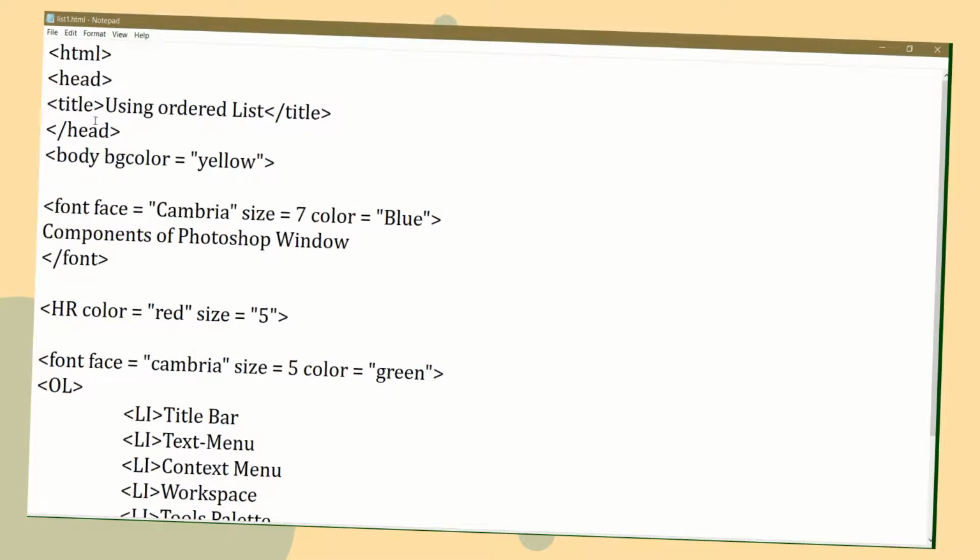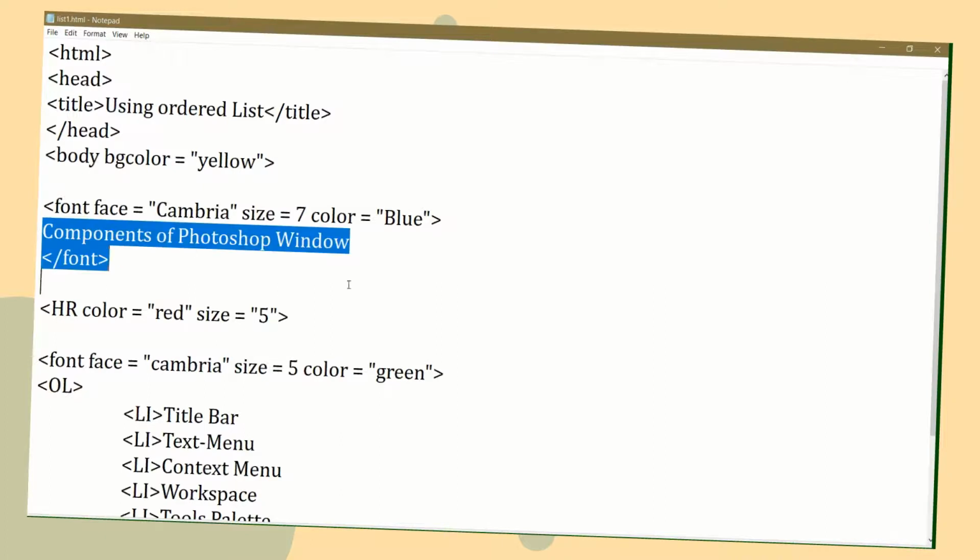Here I had typed a web page by starting with HTML, head, then given the title by using the title tag that will appear on the title bar. Then close the head tag, start with the body tag by giving the BG color as yellow. Next I had typed components of Photoshop window, and I had given the font attributes: font face Cambria, size 7, color blue, and closed the font tag. That means these three attributes will apply only to this heading.